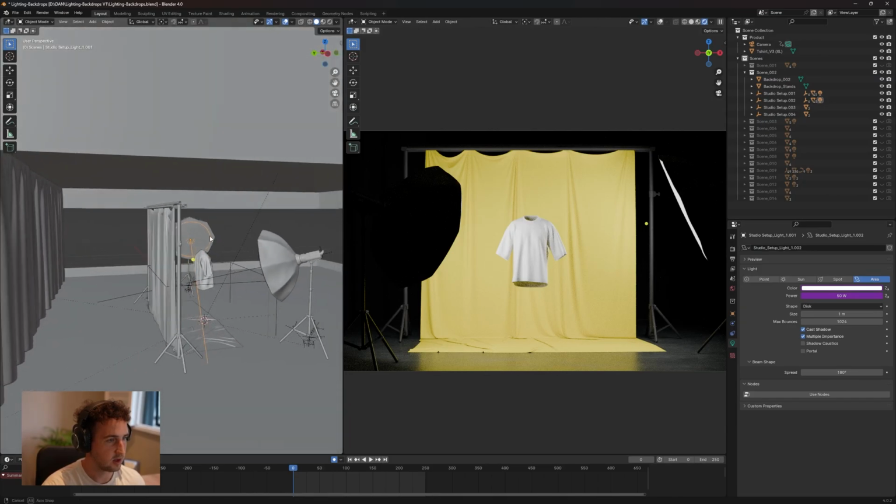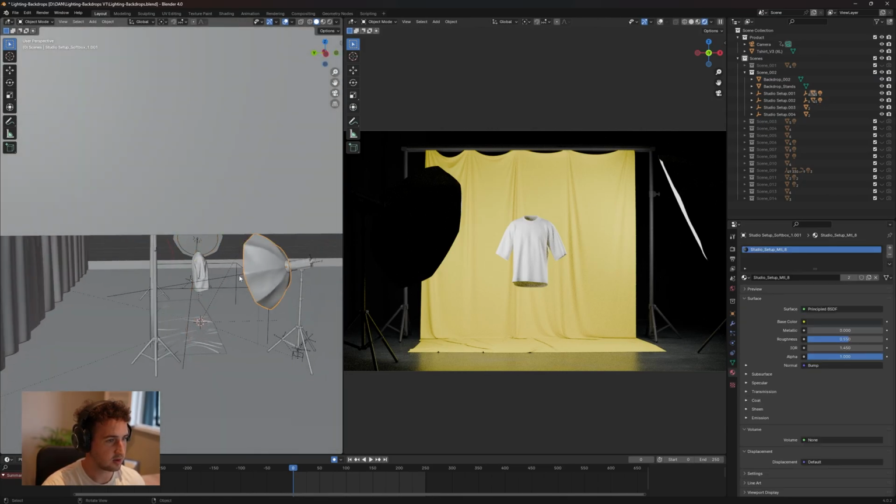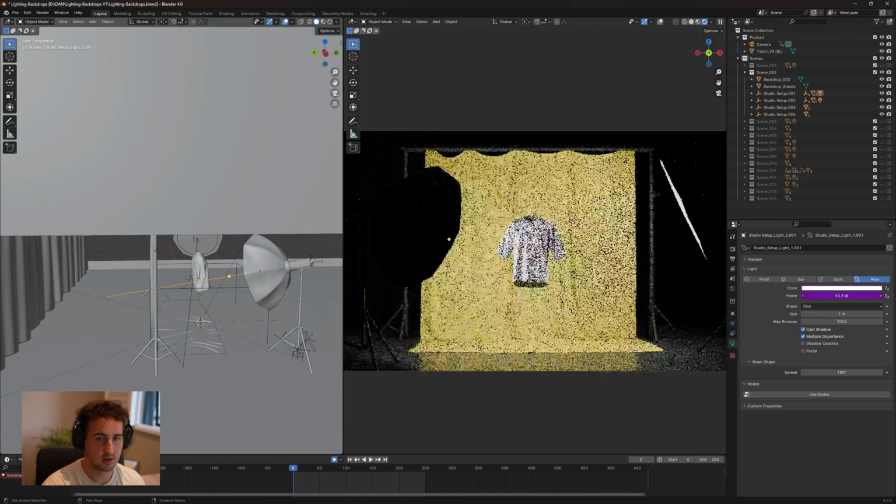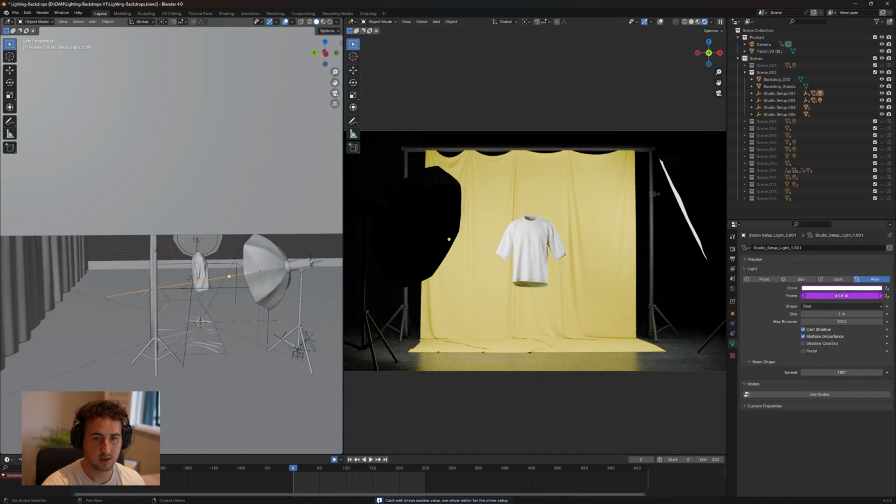So that's your right light and then this is your left light. So you can just increase the power like that by going to our light settings over here, and we can do that for both sections.